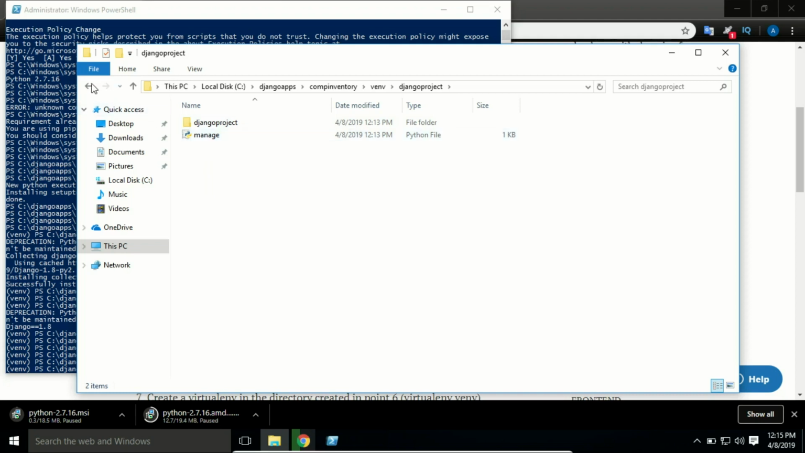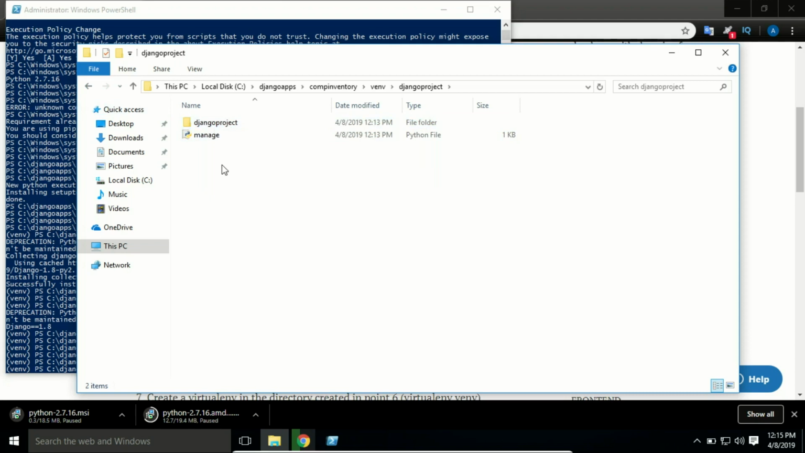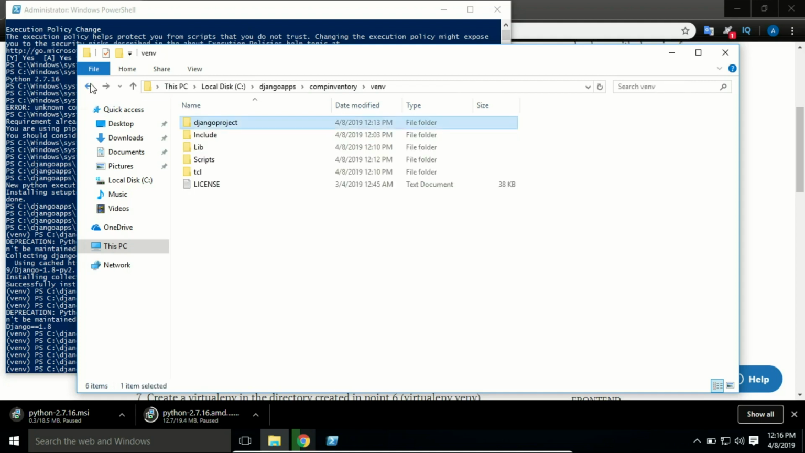You can see if I go back, I open the Django project folder. Within that project folder, you have the manage.py file, and you have another folder called django_project. If I open that, you will see settings, URLs, WSGI, and so on. If I go back one step, to computer inventory again, venv, Django project, and within Django project there's another folder called django_project.